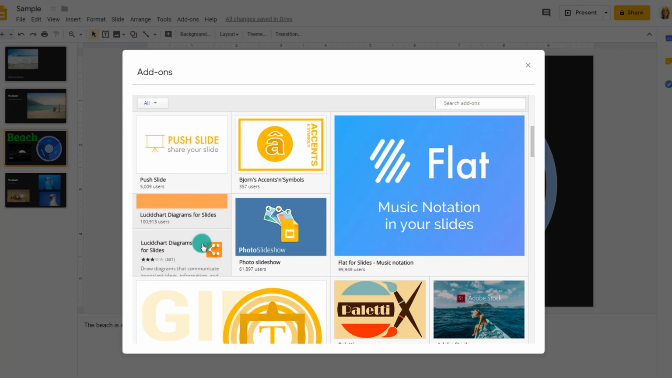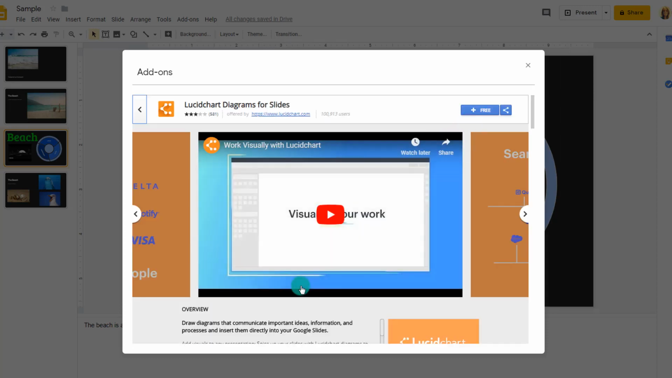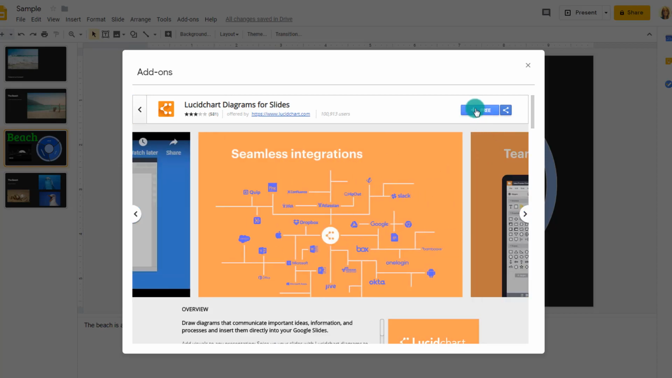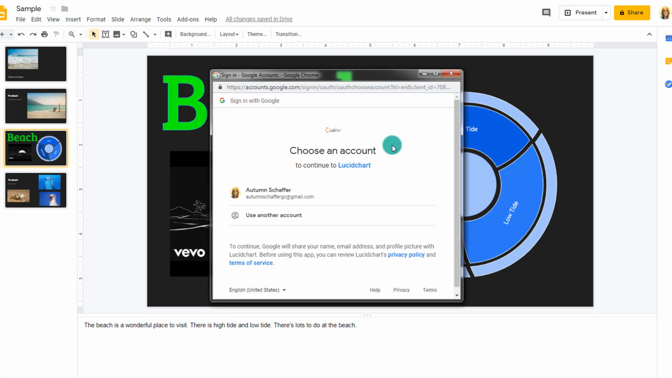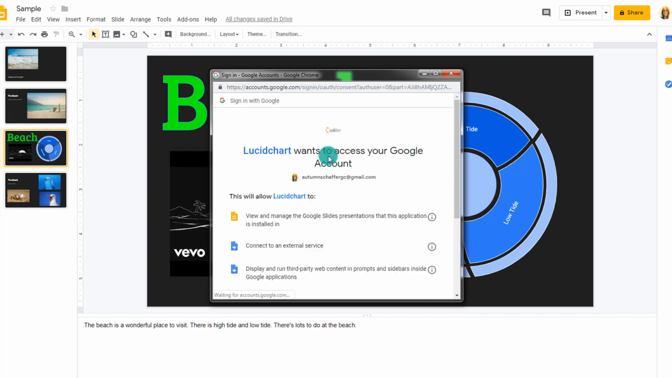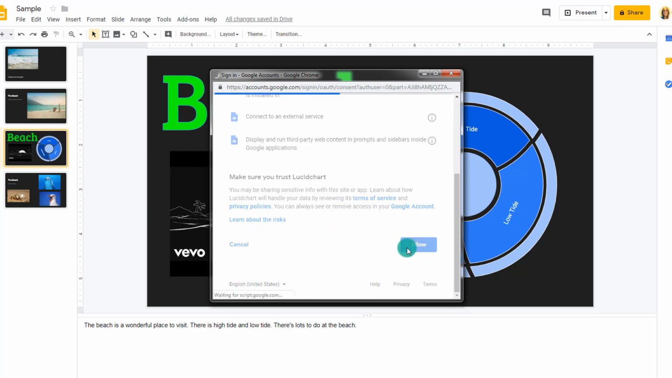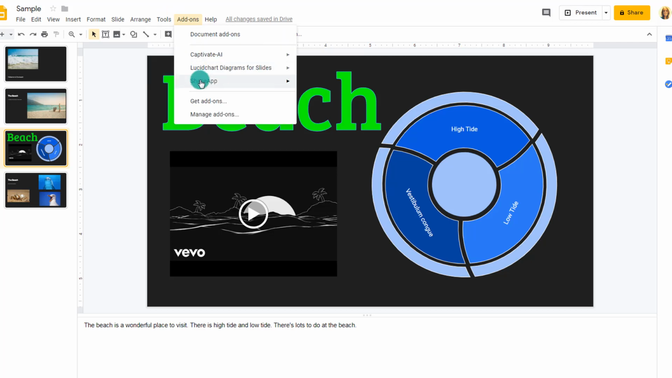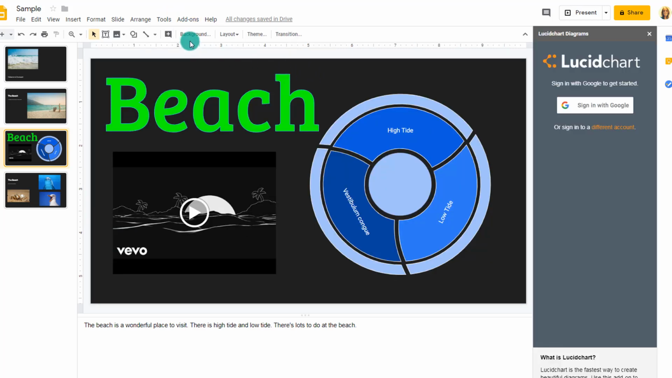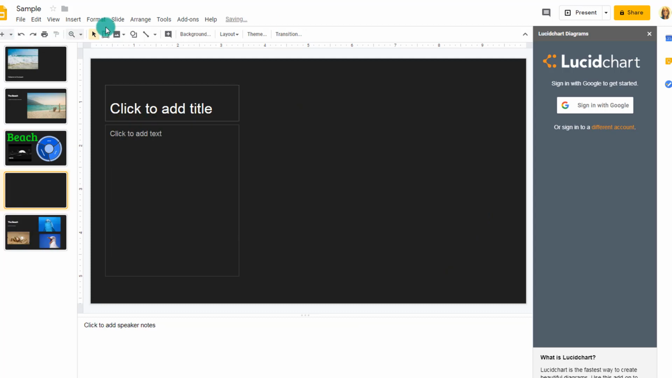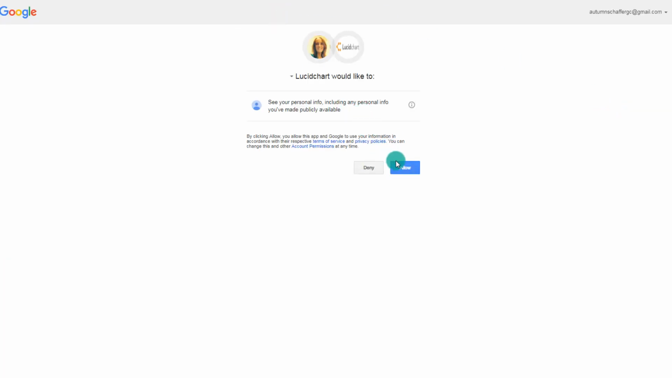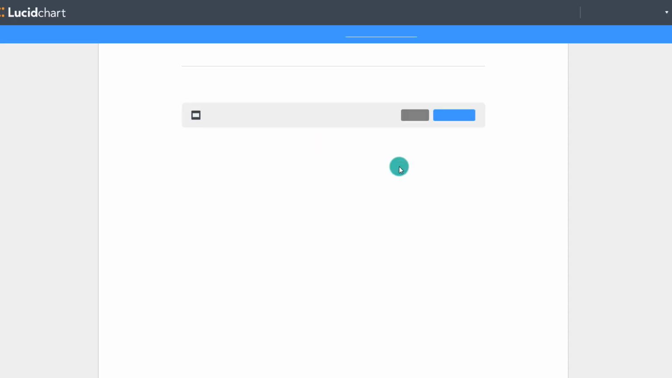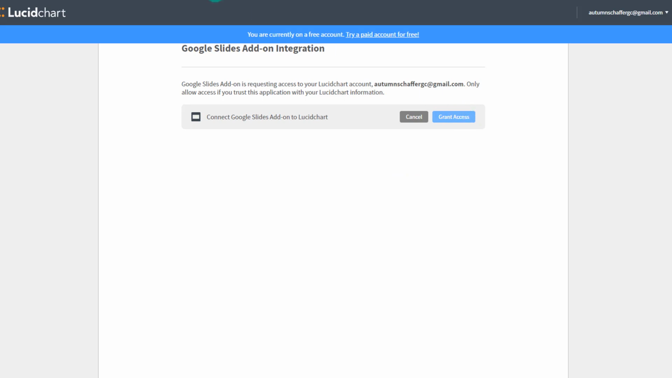So let's try out this add-on. We'll select it. We can see what it's about. And then we'll choose to add it into our Google Slides. So we're going to allow it to be added in as an add-on. And then we'll be able to see it from within our add-ons. We'll be able to see it there. Then I can choose to create my chart. And again, we're using an add-on. We're not actually using the Google slide itself.